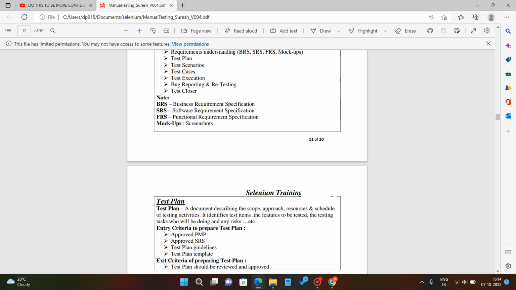BRS is used to understand the business overview or business flow. The business overview and business flow are discussed in several meetings between the Scrum Master, BA and SME with the client, and they create a business document. This is a high level requirement document to understand the business overview and business flow. The next document is SRS.